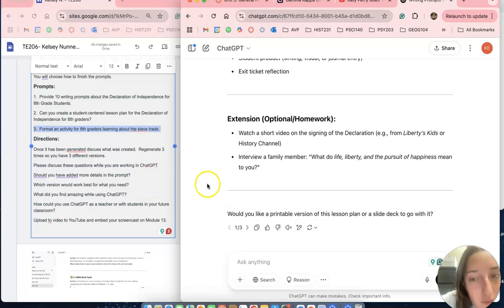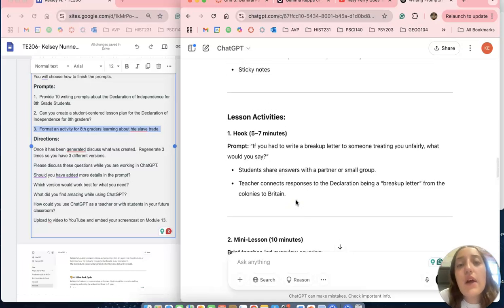Should I have added more detail to the prompt? If you need to, like I just went over, sure. But if this is what's working out, then that's fine.